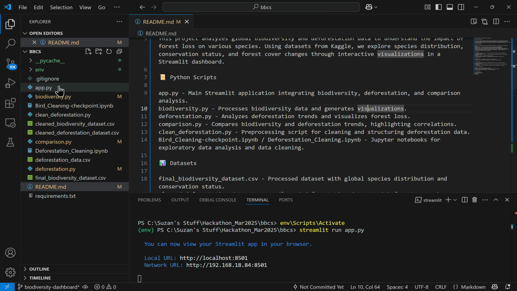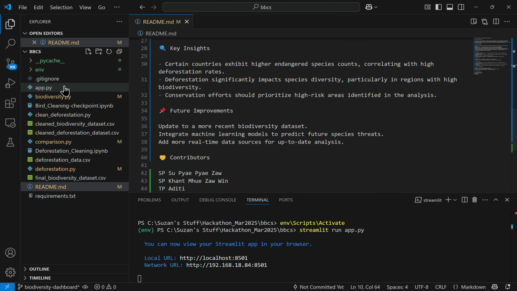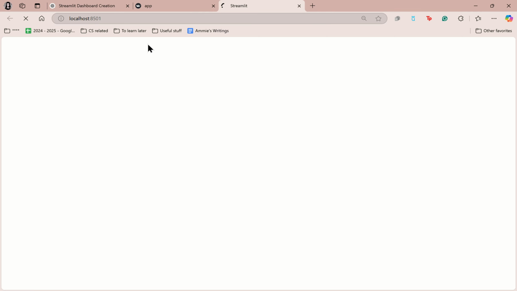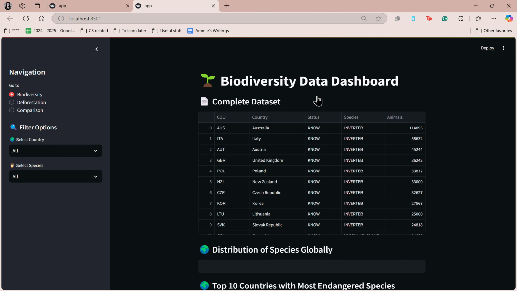For the Python scripts, we have app.py, biodiversity, comparison, and deforestation. These are the pages that we're going to run. So without further ado, let's start with app.py and run it on our localhost. We use Streamlit to host our web app, and the first page is the biodiversity data dashboard.